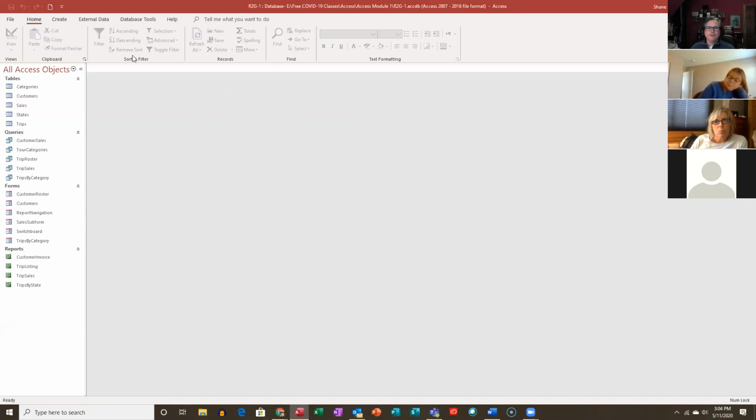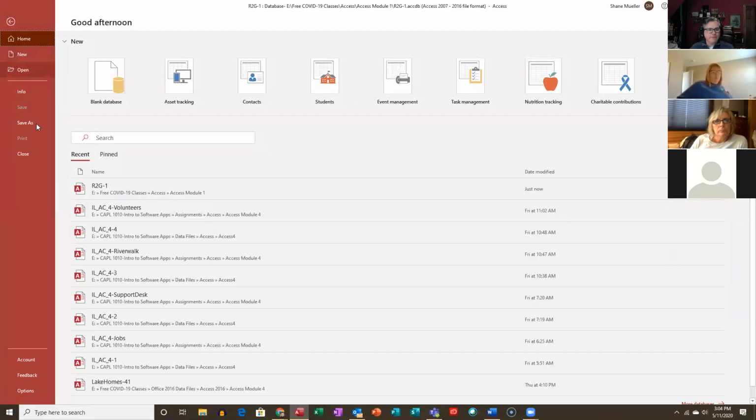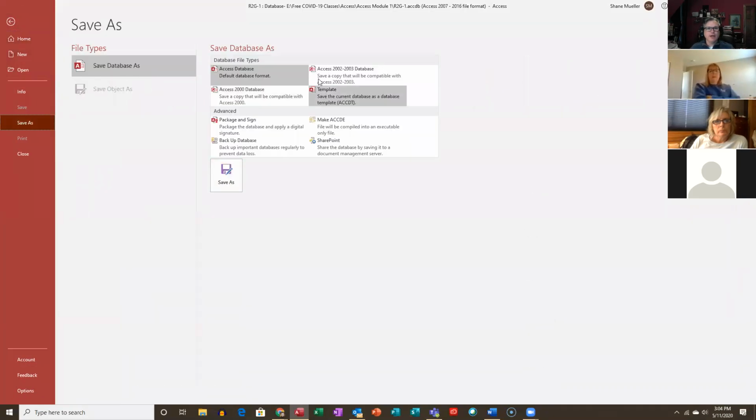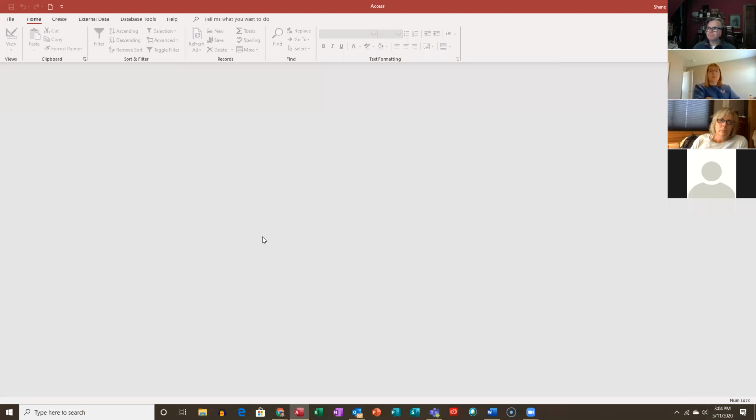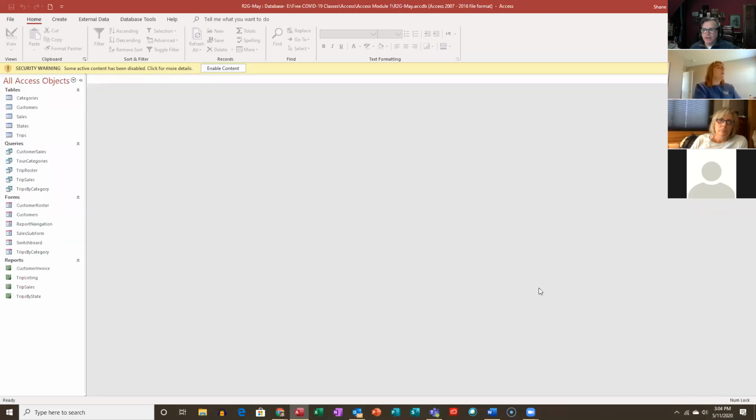So the one thing that I like to do, especially with this database, if I make a mistake and I want to come back to it, I will typically do a File, Save As right away. And again, you're going to have a lot of different options. The default is best, save as an Access database. I'm just going to save it as this default, and I'm going to call it R2G May. This gives us the ability, if we make a mistake, to start over if we need to.